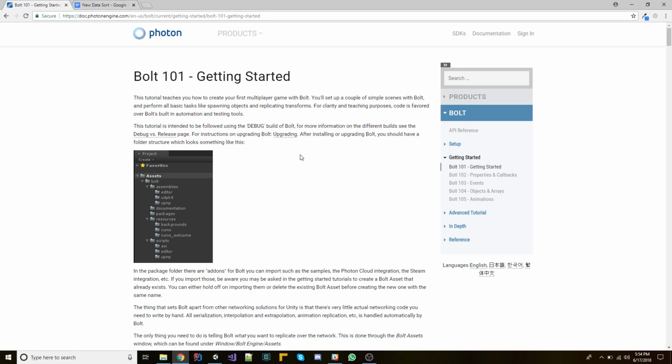I've never used it before, so let's see. We're going to create a multiplayer game, simple scenes, perform basic tasks like spawning objects and replicating transforms. Code is favored. Okay, that's good because I'm a coder. Tutorial is intended using the debug build of Bolt.